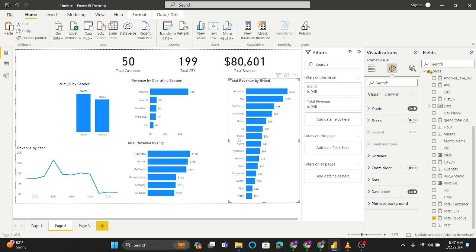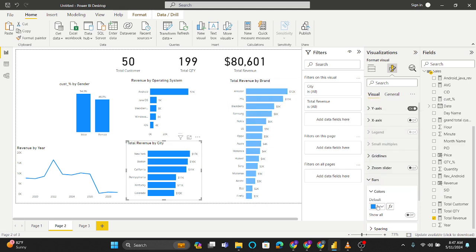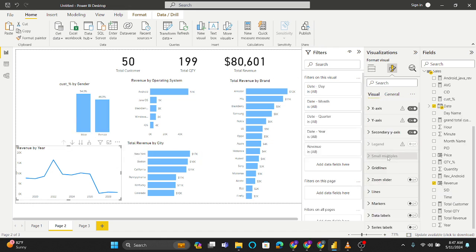I might want to change the color. Probably I don't like this blue color or something like that, and I can do that by coming to the visuals and under the bars. Under the bars, I can change it. I still like blue though, so let's just use this blue. You can just change the color to whatever you want. This is just me doing my thing with color.